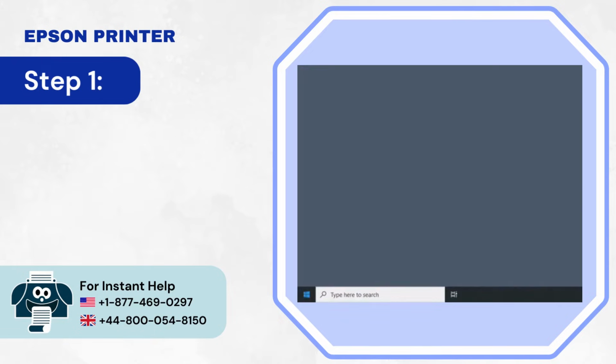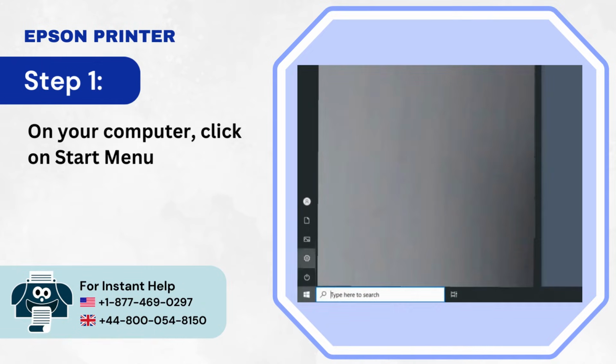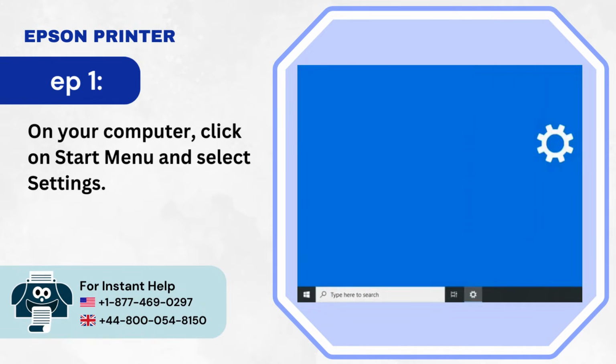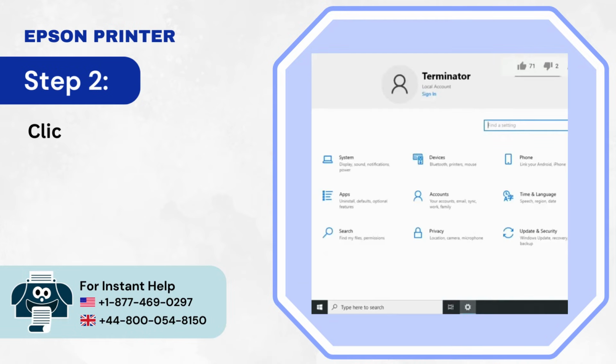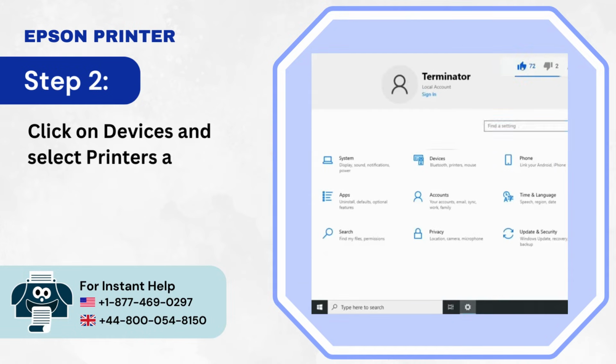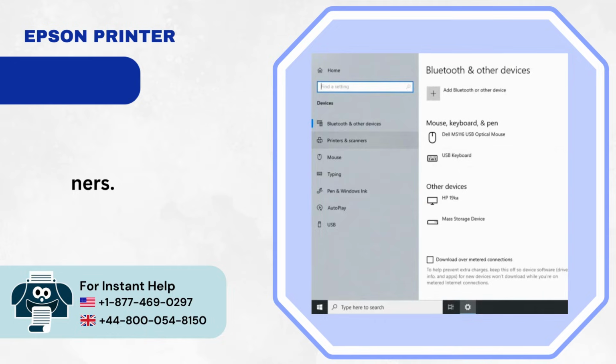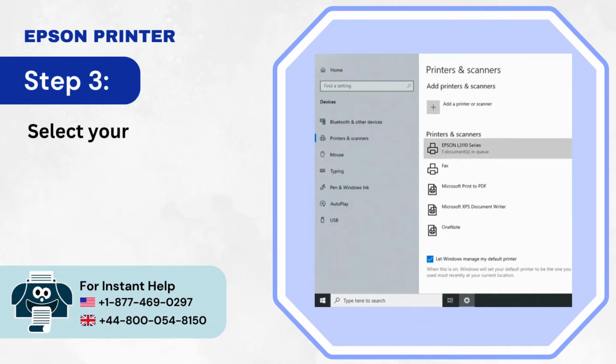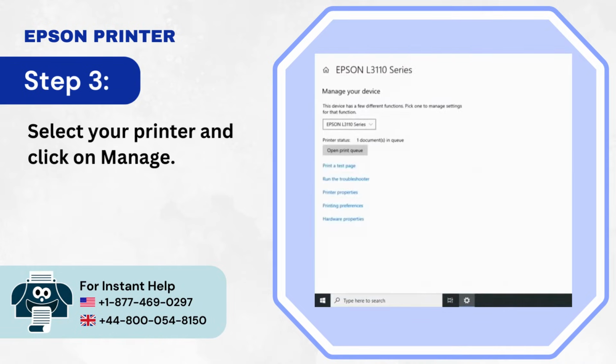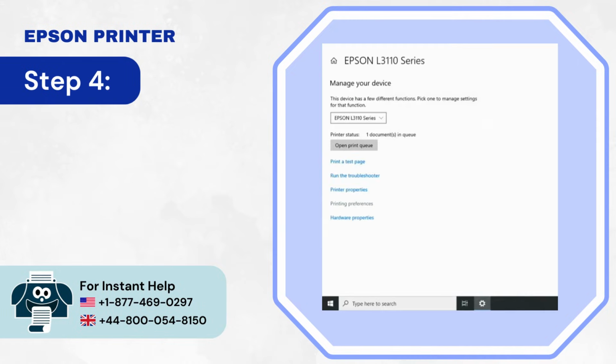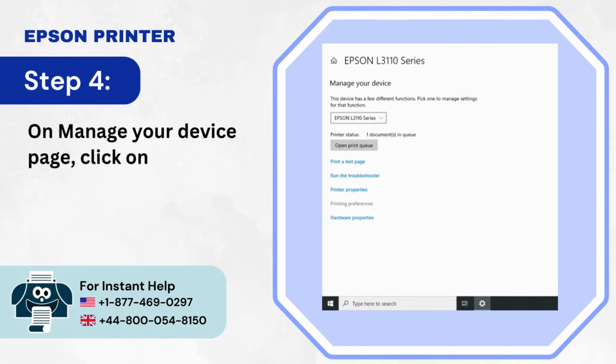Step 1. On your computer, click on Start menu and select Settings. Step 2. Click on Devices and select Printers and Scanners. Step 3. Select your printer and click on Manage. Step 4. On Manage your device page, click on Printing Preferences.